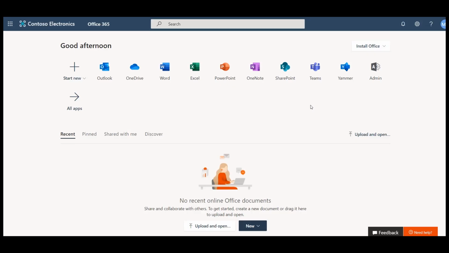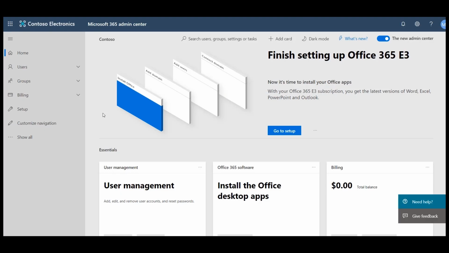Once you're logged in, you'll be presented with a screen like the one shown here. You'll see a list of web applications you can use like Outlook, Word, or Excel, but the only one we're interested in here is the admin section, so we'll select that. You'll then be presented with the administration console. Don't worry about anything else other than the users section on the left pane.